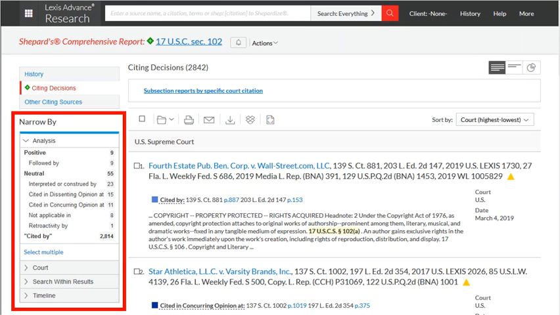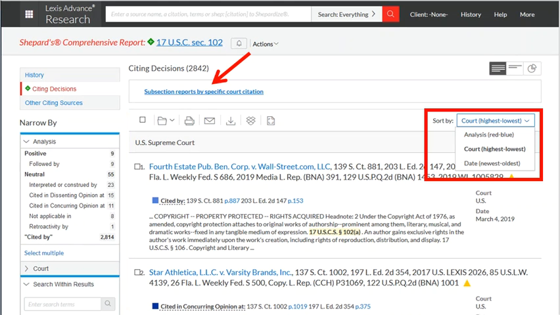Editors examine cases citing this statute to determine if the case provides negative, positive, or neutral analysis of the statute, or if the statute is merely cited by the case. Citing cases can be narrowed by analysis, court, or timeline, and you can also run a Boolean search within the Shepard's results set. Shepard's also gives you the option of sorting your results by court level, date, or analysis.